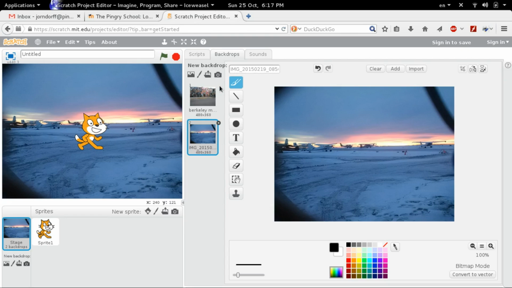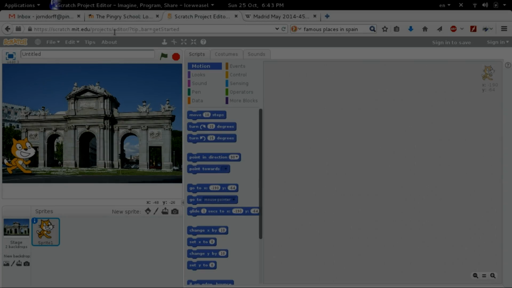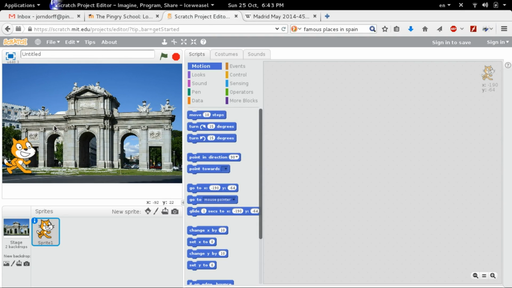You have all kinds of creative options here. You could even Google around for famous places in Spain or South America and use those if you want. So I found this cool background of a photo taken in Madrid, and I put Scratch Cat right down here on the ground in front of it. And this is going to be his home for this lesson.